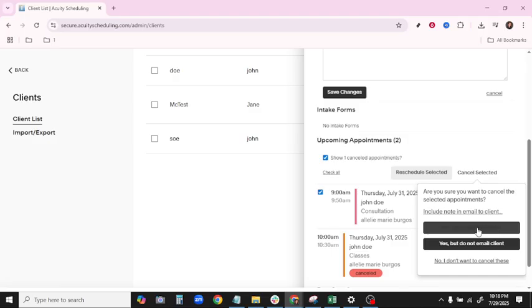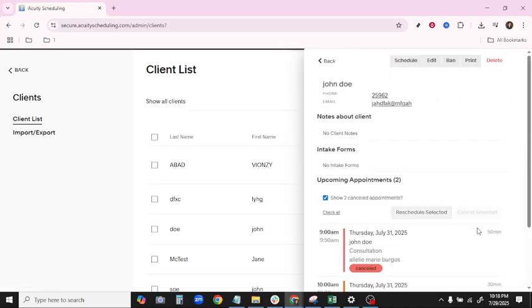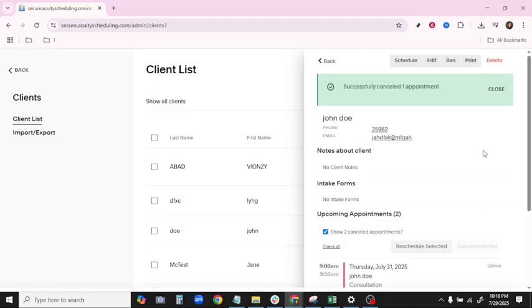Finally, to wrap up the cancellation, you'll need to click on Cancel Appointment. This final step confirms the transaction, effectively removing the scheduled appointment from both your and the client's calendar. It's always a good idea to notify the client separately about the cancellation to ensure open communication and maintain professional courtesy. And there you have it.